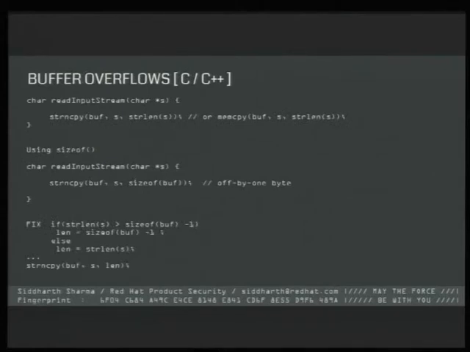These are also some of the examples that you will find in the code. For example, sometimes the developer doesn't think about the null termination of the string, so you get an off by one byte error. And below is the code showing how you fix it. You check that the string length is not greater than the buffer size minus one, and you add the null terminator at the end, and that's how you return it. But basically, those are places where you can look in the code for overflows.